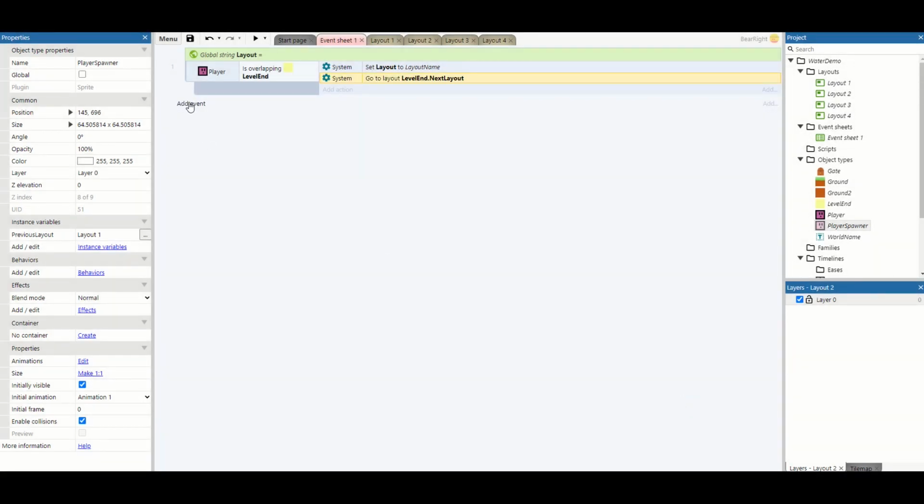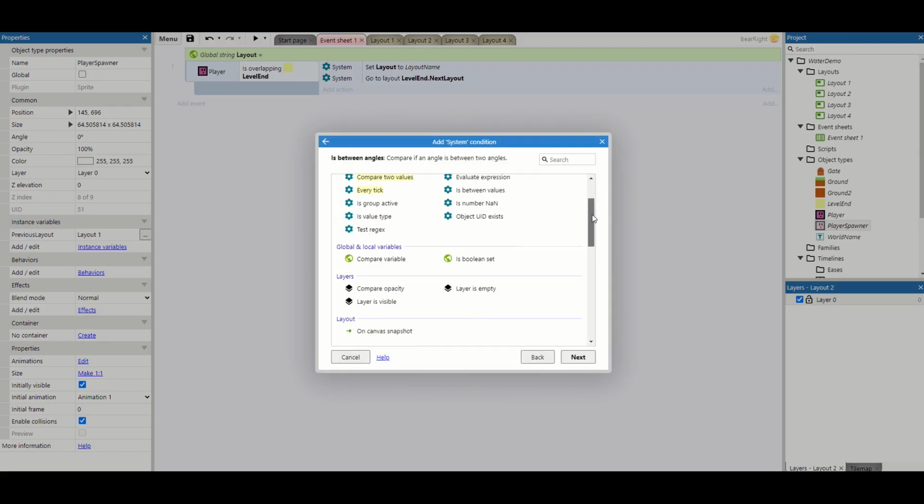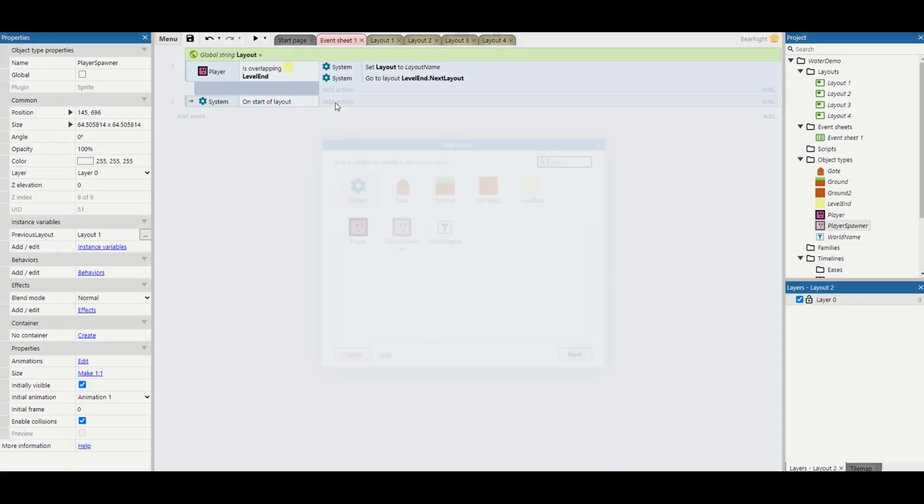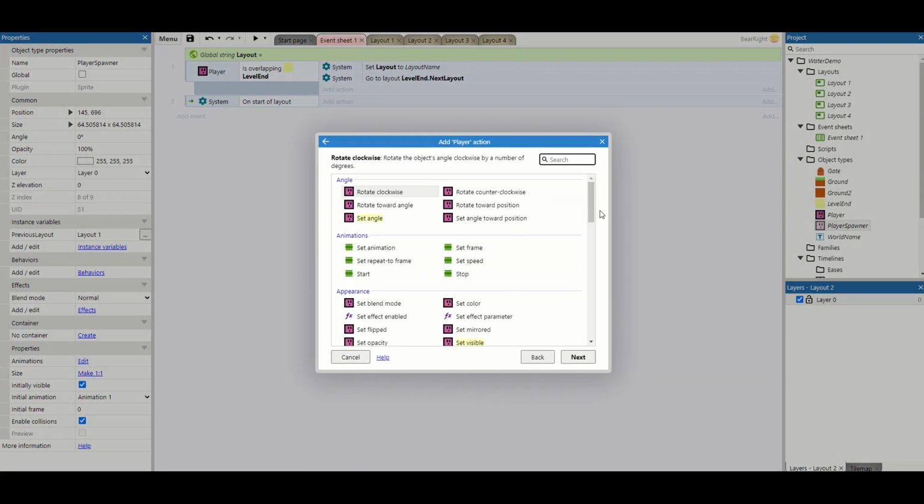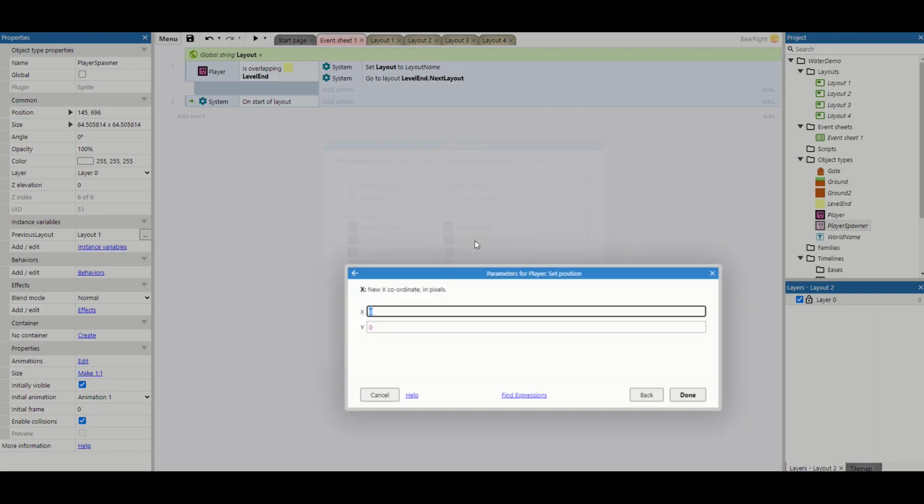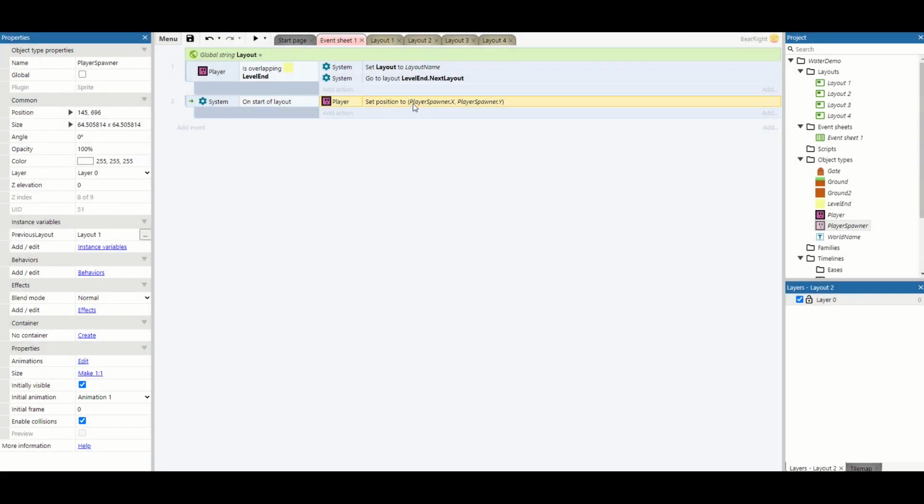Finally, what we need to do is actually spawn the player in the correct place. So we're going to add an event. We're going to say system, on start of layout, player, set position, and then this is going to be set to player spawner.x, player spawner.y.